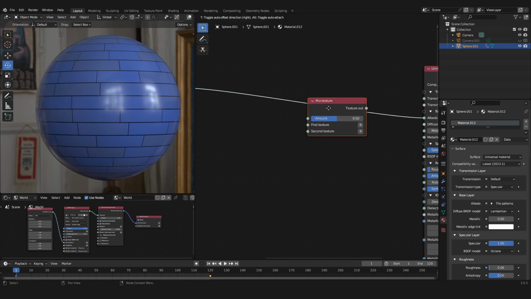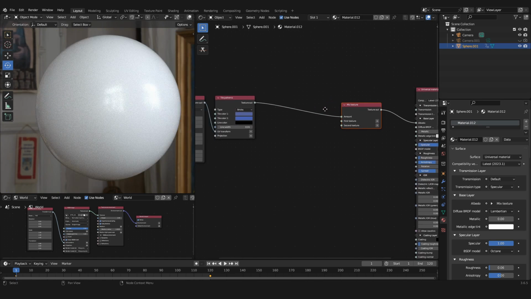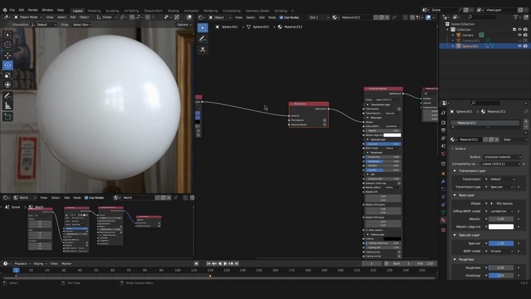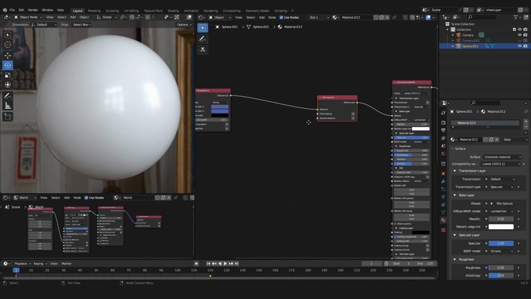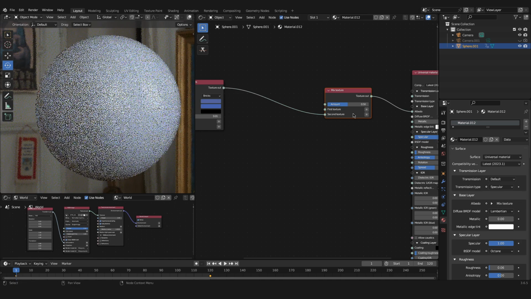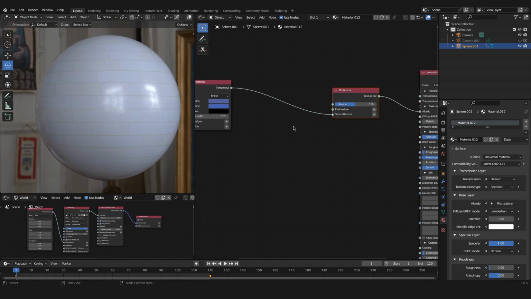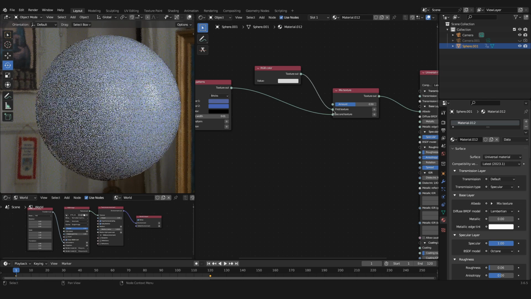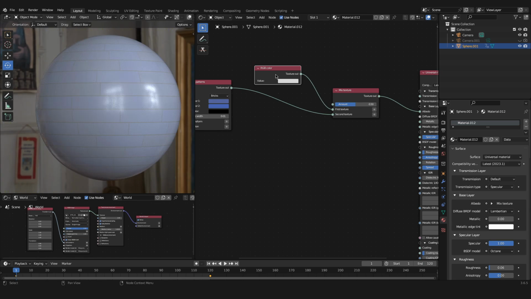And we take this one and put it in between our tile patterns node and the universal material. We have to take the tile patterns texture out and plug it into the second texture of our mixed texture node. And then we will search for an RGB color node. We will take the texture out of the RGB color node and put it into the first texture of our mixed texture node.